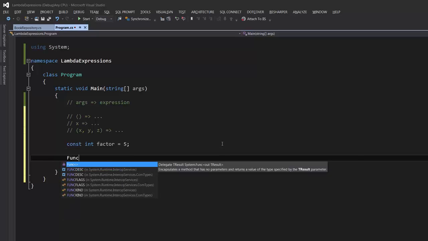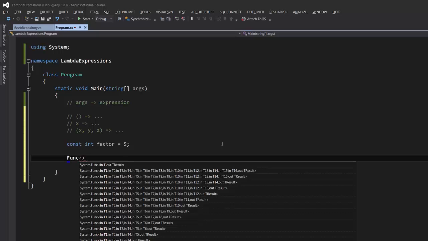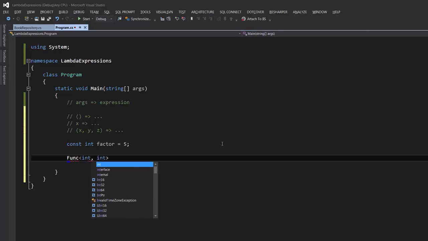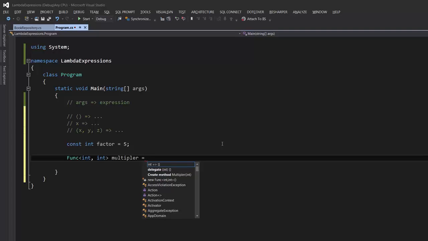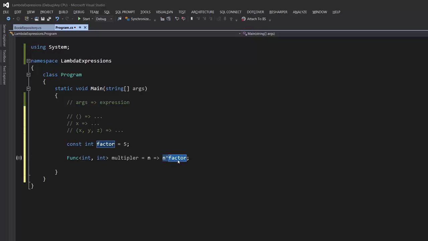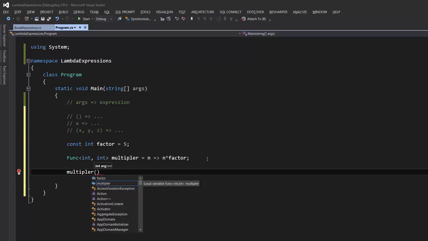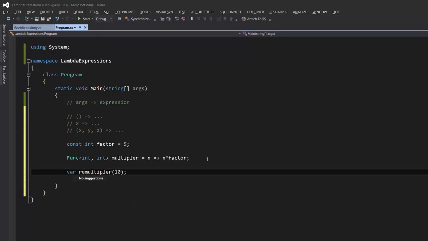So I can use funcDelegate. The input to that function would be an integer, and it returns an integer. I call this function or delegate multiplier, and I use a lambda expression to say n goes to n times factor. So as you see, we have no compile time error here. This lambda expression perfectly understands this factor constant that is defined here inside this method, as well as the argument that is passed to it. So let me call this multiplier, give it a value of 10, so we should get 50 in result.